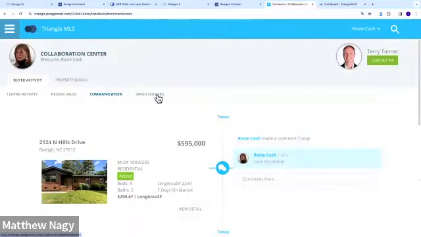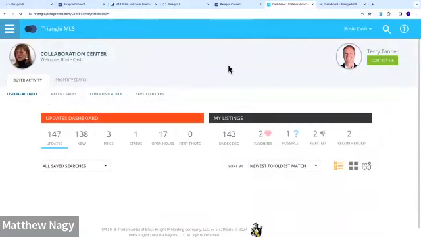Save folders, being able to access those save folders, recent sales, and any kind of listing activity is back.